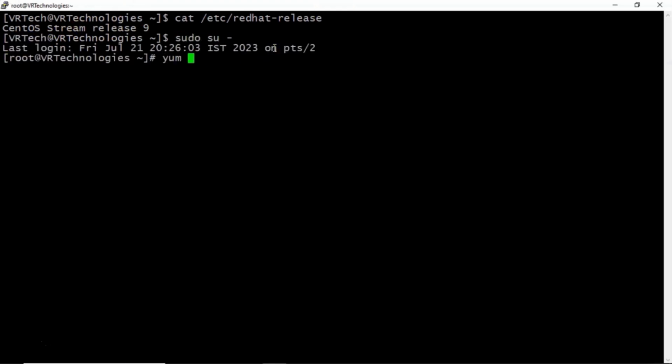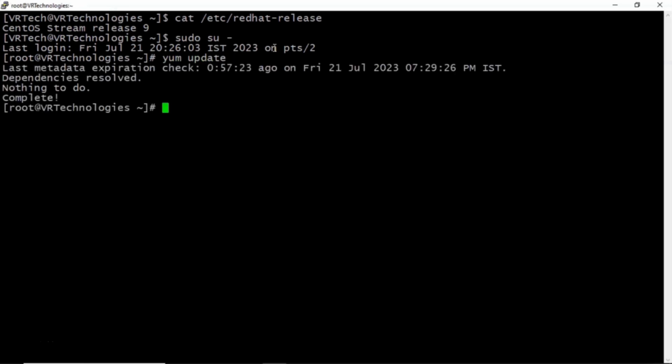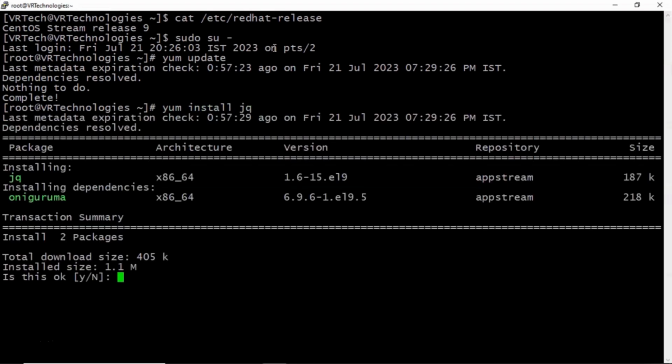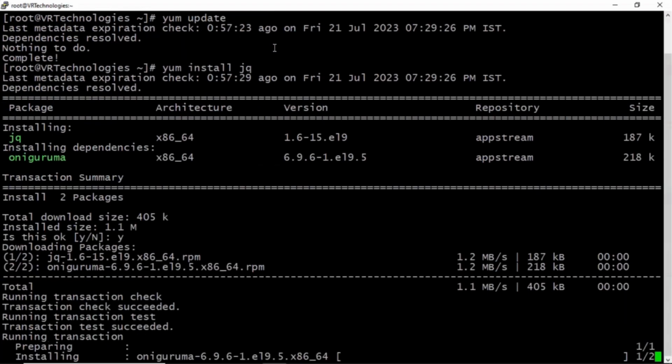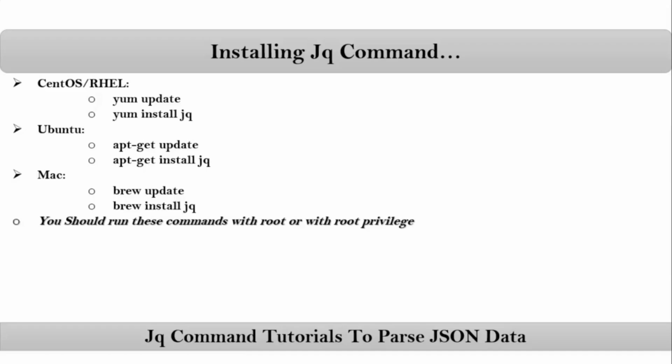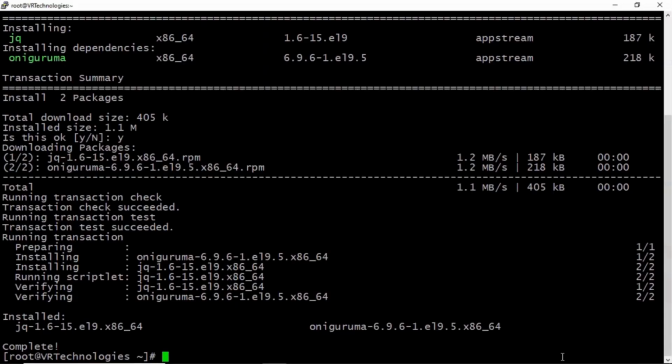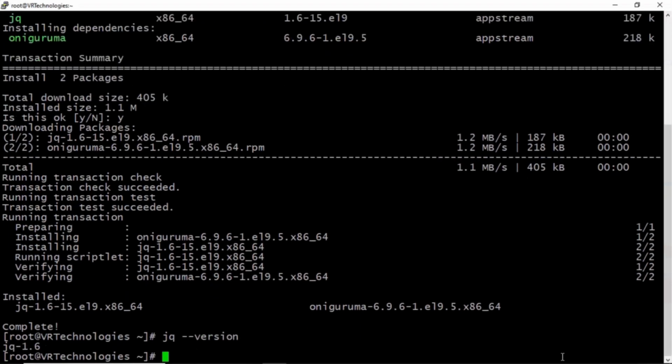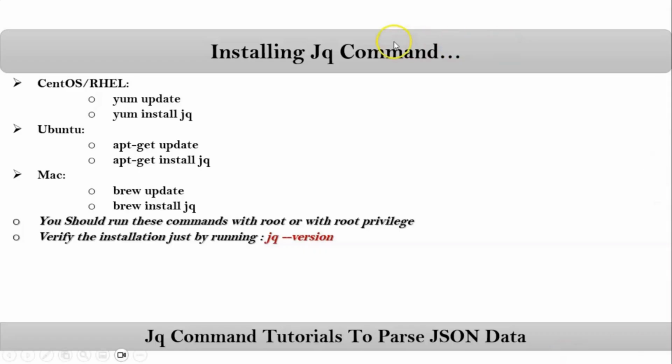And here, first I am running yum update. So in my case, it is already up to date. Now let me run yum install jq and then provide the confirmation. That's it. Now verify the installation just by running the jq --version command. So simply I am running jq --version. That's it. So based on your type of Unix or Linux OS, you just select the required commands from here.